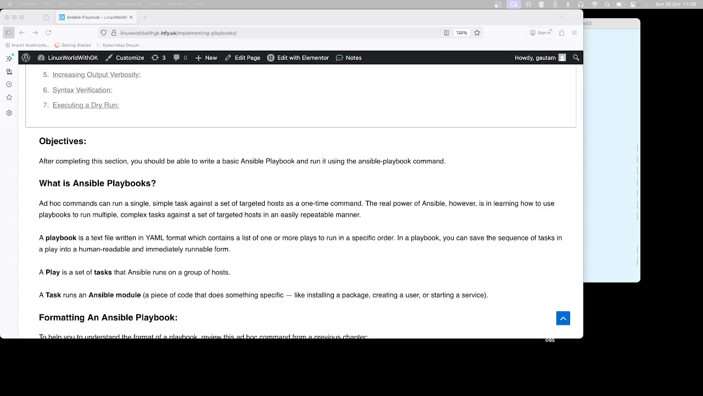So what is an Ansible playbook? Ad hoc commands can run a single simple task against a set of targeted hosts as a one-time command. The real power of Ansible, however, is learning how to use playbooks to run multiple complex tasks against a set of targeted hosts in an easily repeatable manner. A playbook is a text file written in YAML format which contains a list of one or more plays to run in a specific order.